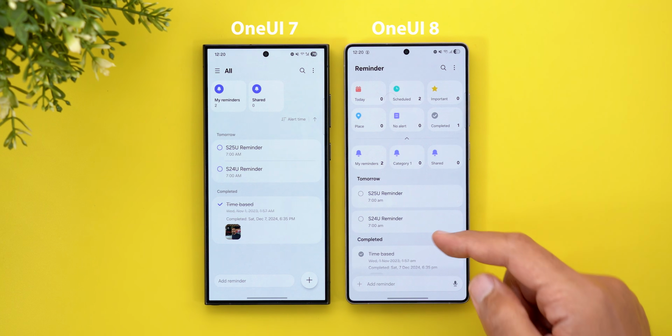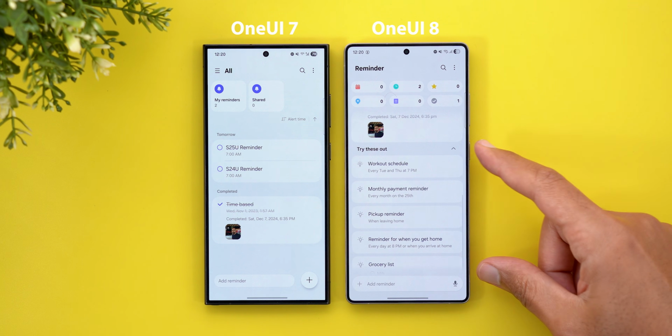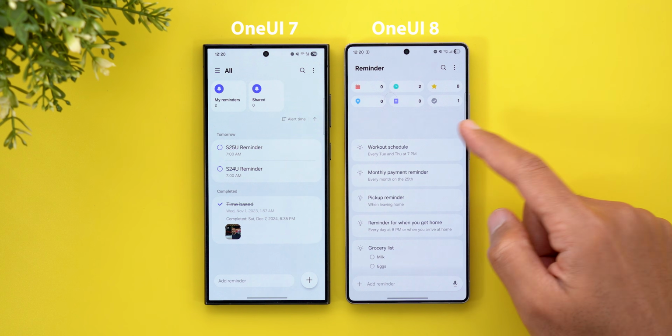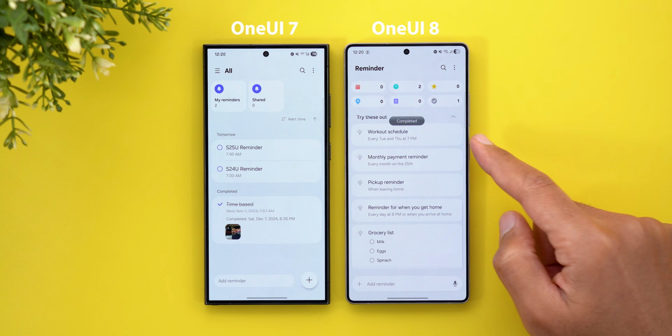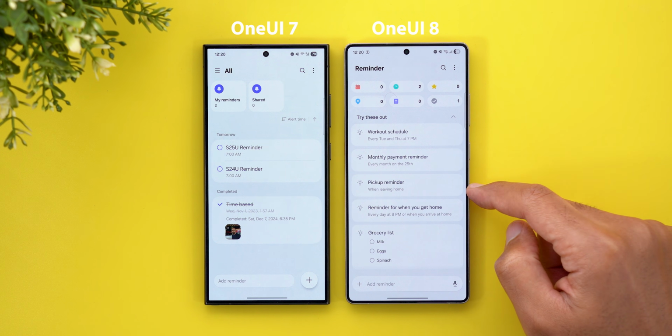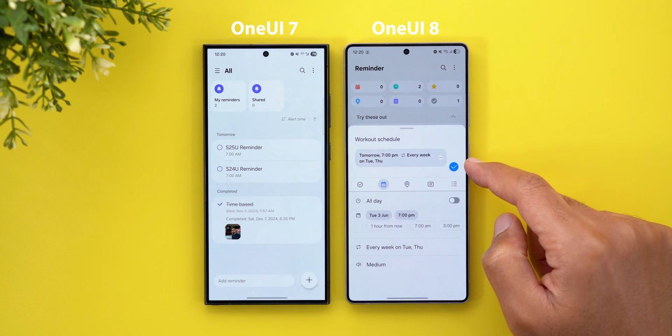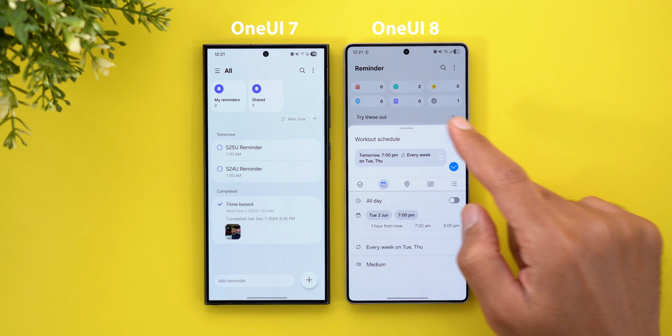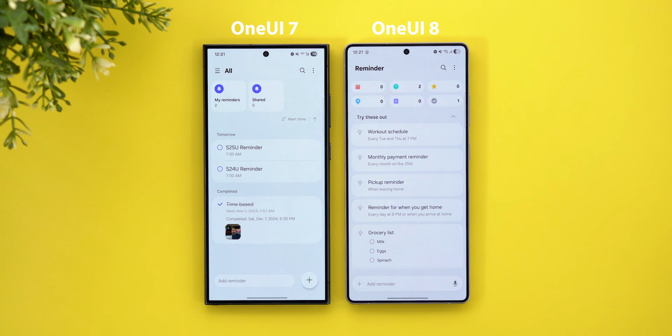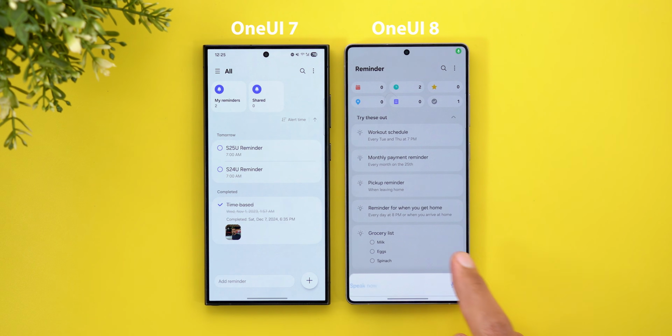Back to the main page, when you scroll down, you will see a whole new section for suggestions that you can collapse or expand like this. It will show you some ready-made reminders that you can immediately use after applying your edits, which will save you some steps, in addition to the updated text box. The first change here is the ability to use the microphone to create your reminder, which wasn't the case before.